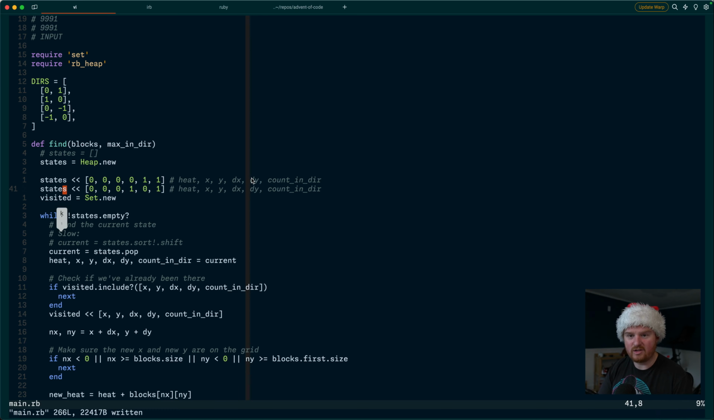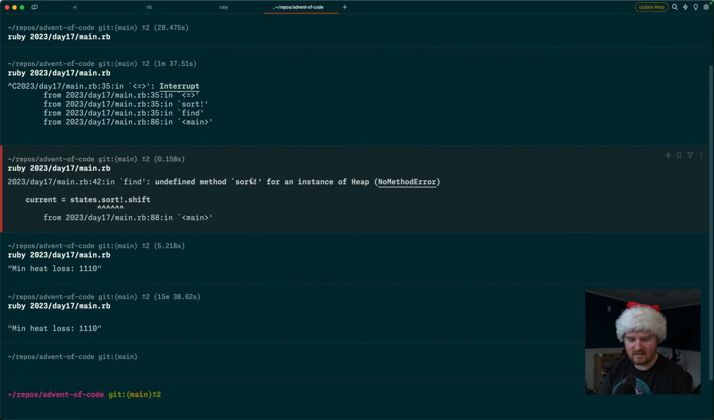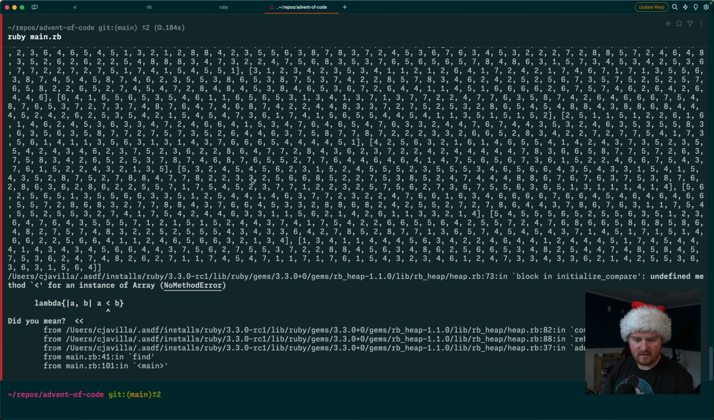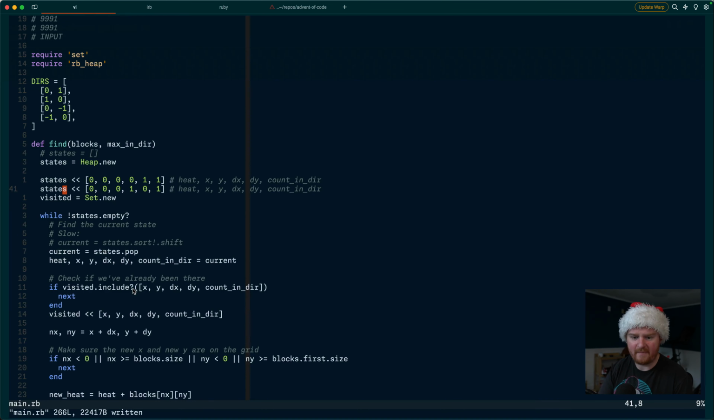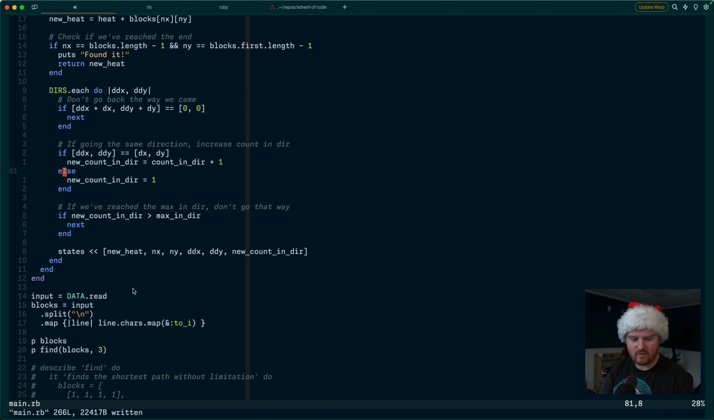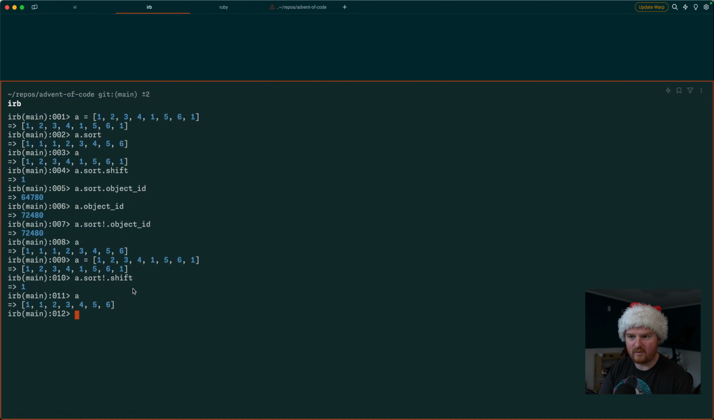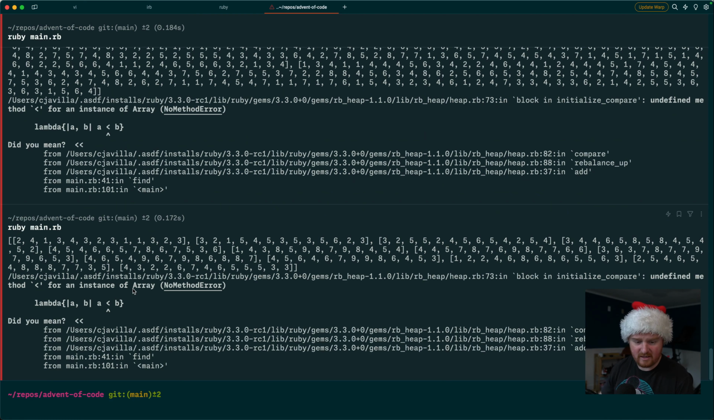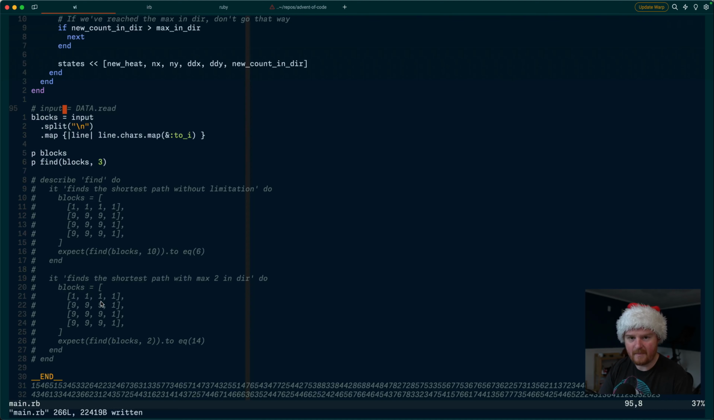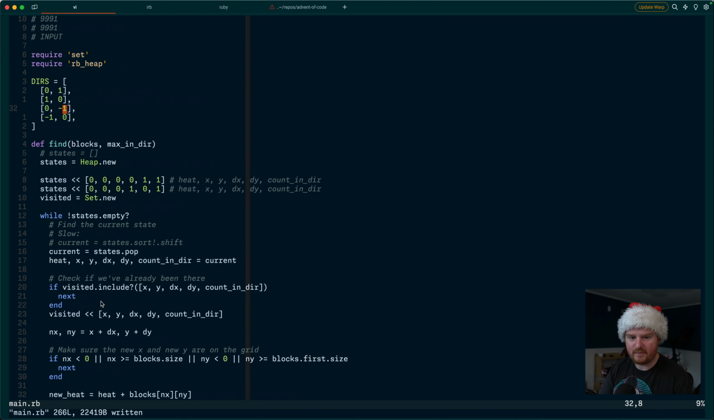But if we try to run it like this, so ruby main.rb, then we get an error here. Undefined method less than for instance of Array. So before we go too far, let's go back to the example input just so that we're working with a smaller case here. Okay, so we need to figure out how to pass a block to heap so that it can compare our states. Because our states aren't just numbers, it needs to know how to compare those.